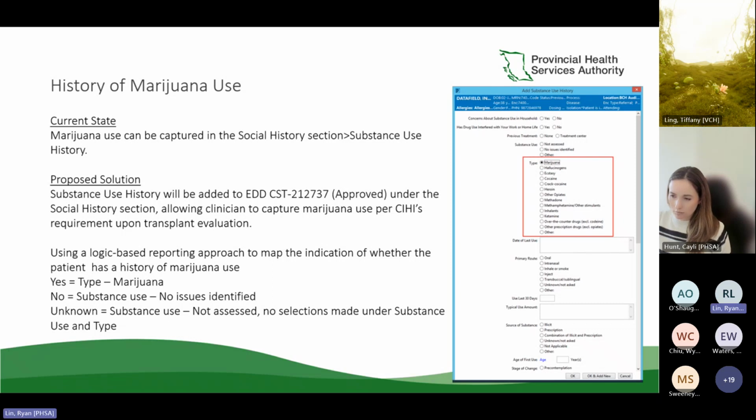As we mentioned, the proposed solution is quite consistent with what we had before. We imagined this would fall under pre-transplant assessment, so wanted to put it in that form. But again, if it's something that shouldn't be going there, we'll take your input into more consideration and see what else we can come up with.